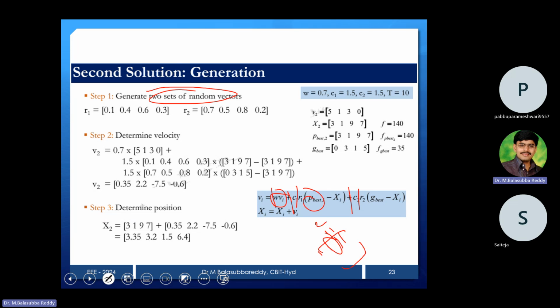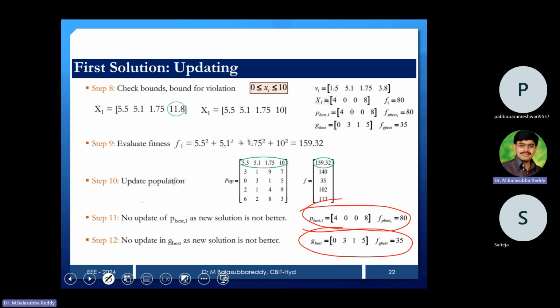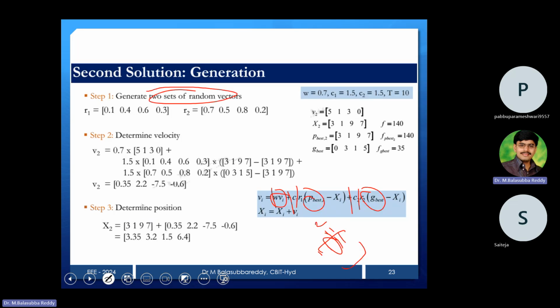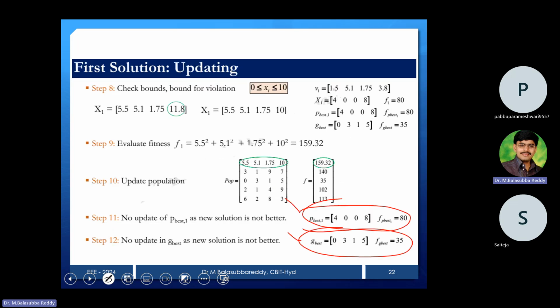And for P best and G best, earlier they were not updated so far, so you can use the same data. If they are not updated, then you go with the same data; if a better solution has arrived, then automatically it will update, and that updated value you have to use there. But in this case, it is not updated.